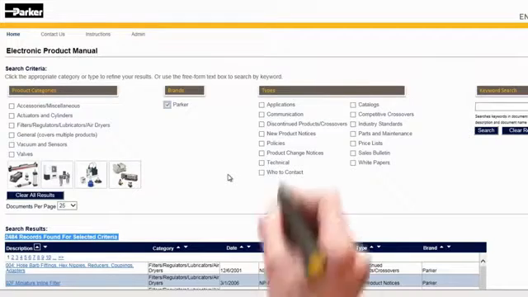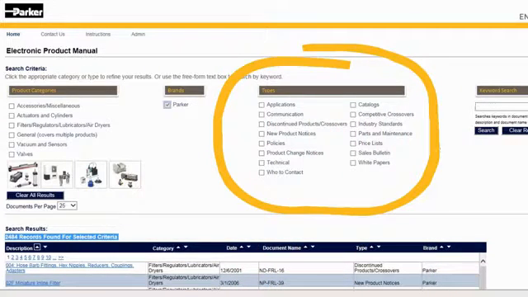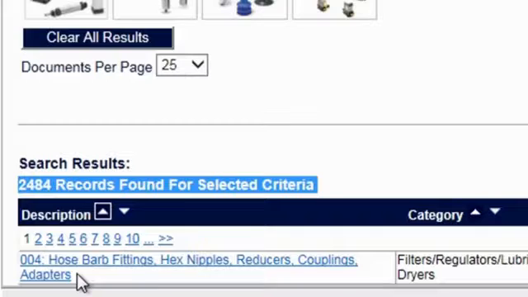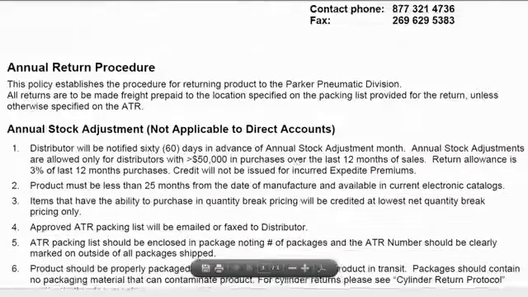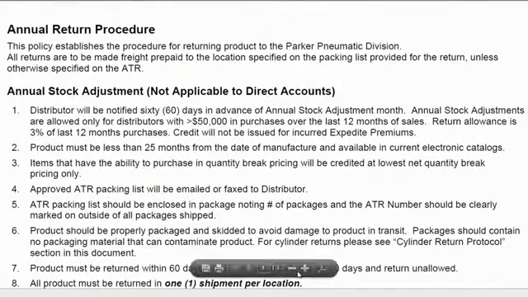Then, you can use the interactive filters to narrow your search. There are many categories available to help pinpoint your search. For example, let's look for policies. The default search has over 2,400 documents. Once policies is checked, the search finds 15 documents. All of the documents open as PDF, so you can print, save, and use as you wish.